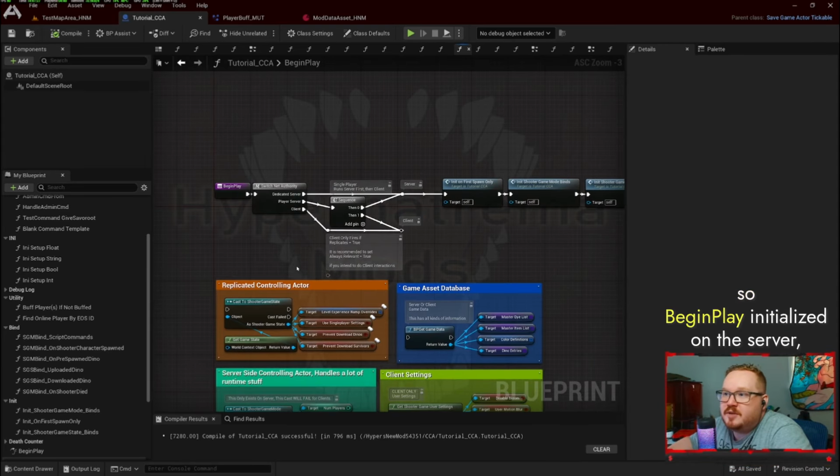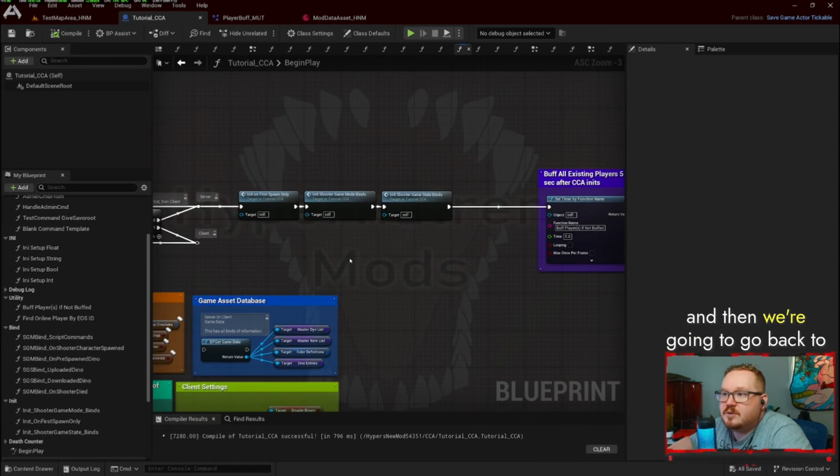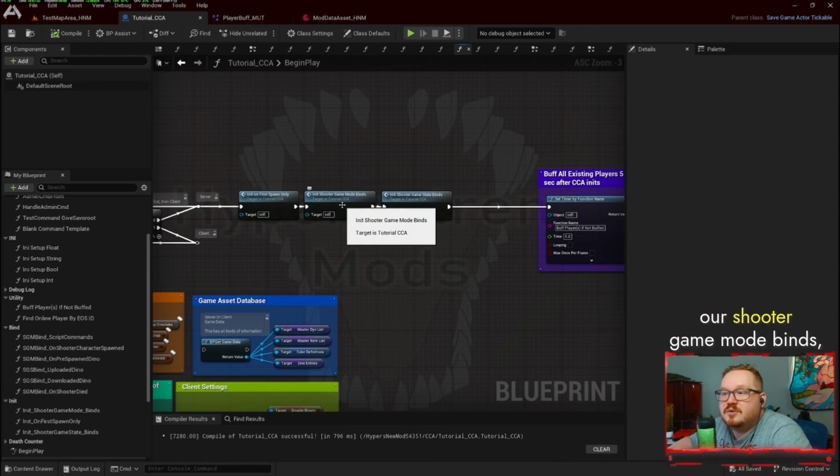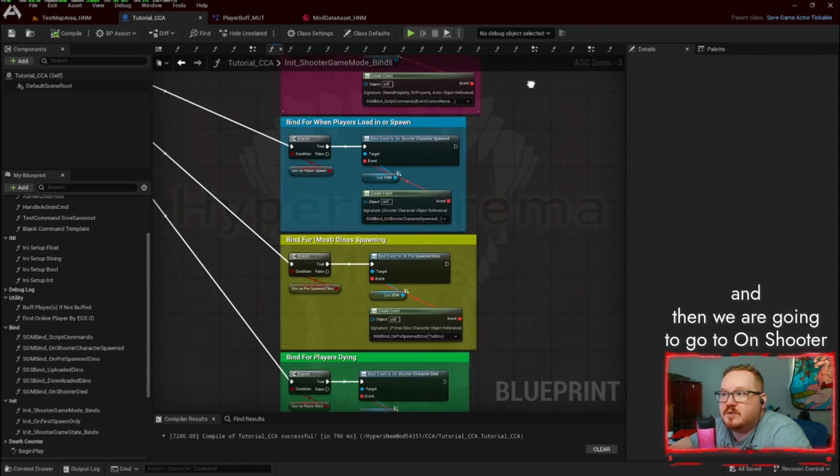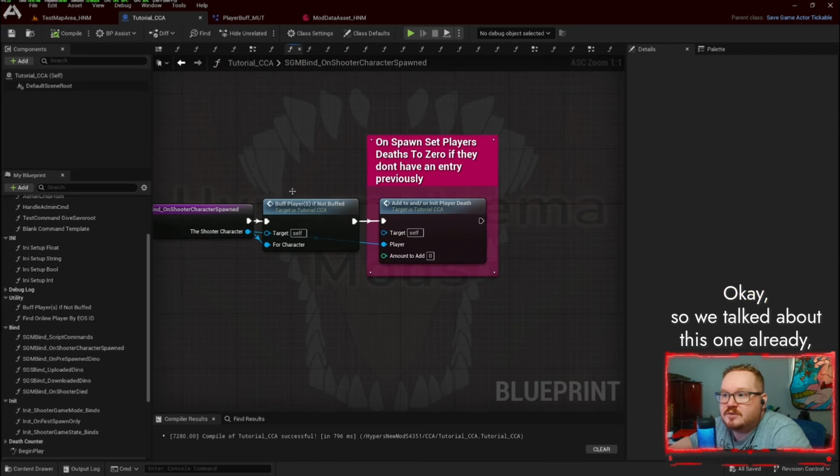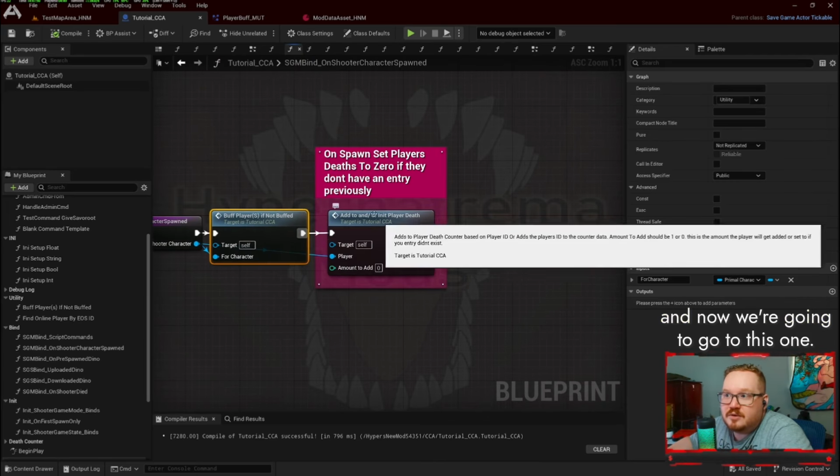anyway, so begin play, initialized on the server, and then we're going to go back to our shooter game mode binds, and then we are going to go to on shooter character spawned. And again, this is turned on. This is what the handle is giving our players buffs. Let me find it here. Okay, so we talked about this one already. And now we're going to go to this one.